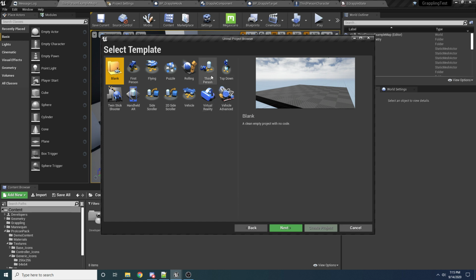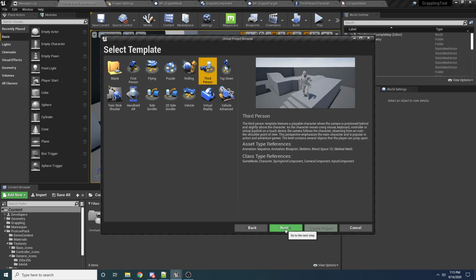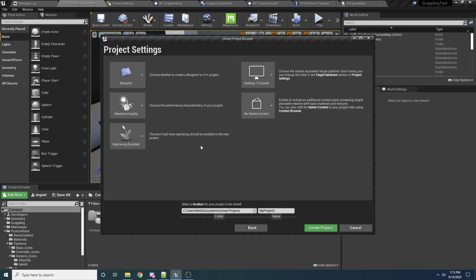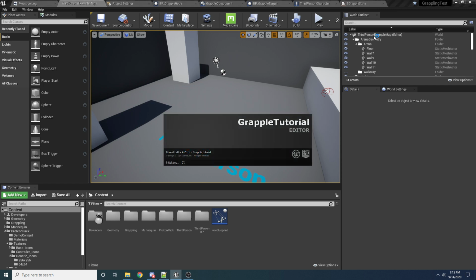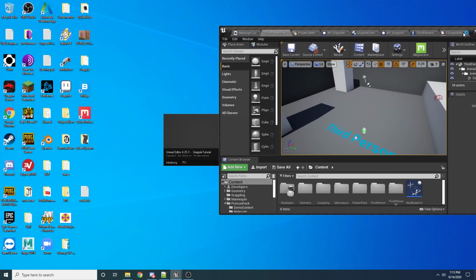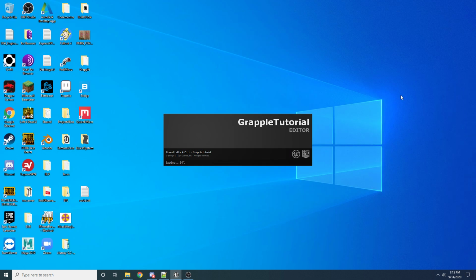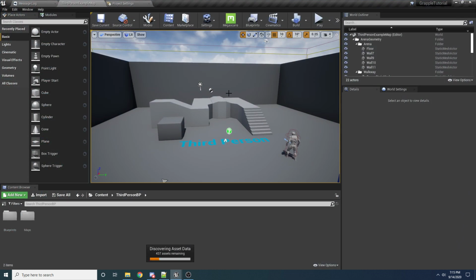So let's select Games down here and hit Next. Then we're going to be using the third-person template, so select that and hit Next. Then we want to make sure we have Blueprint selected, and we don't need starter content, so you can leave that as no starter content. Then I'll call this Grapple Tutorial, and go ahead and create the project. While that's opening, let me move this guy over here. Okay, so here we go.